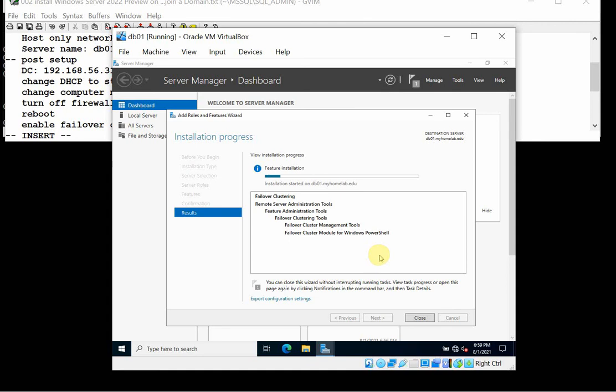In the next video, I think I'm going to create the shared disk, set up the SCSI target, and then build a cluster for DB01 and 02. But in this video I'm just doing some prep work. While it is running, let's work on another one.